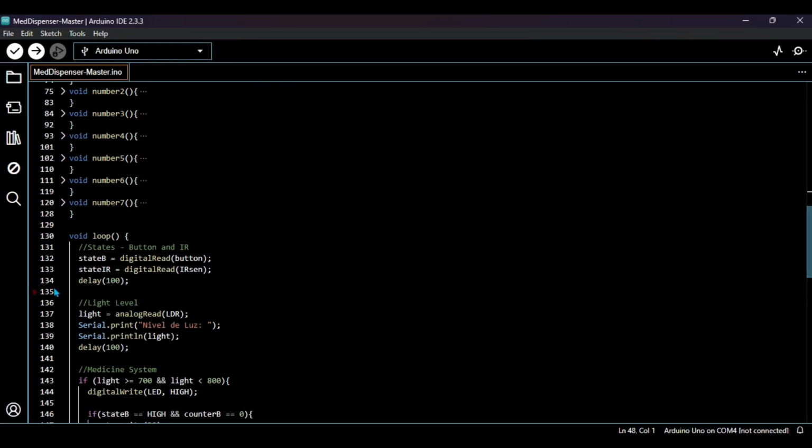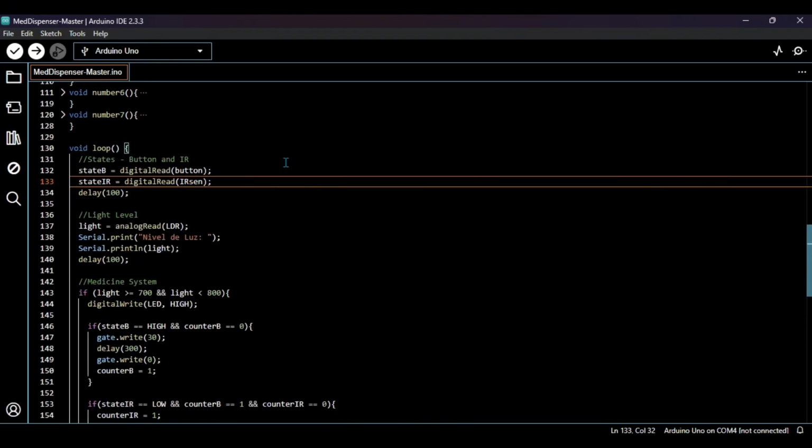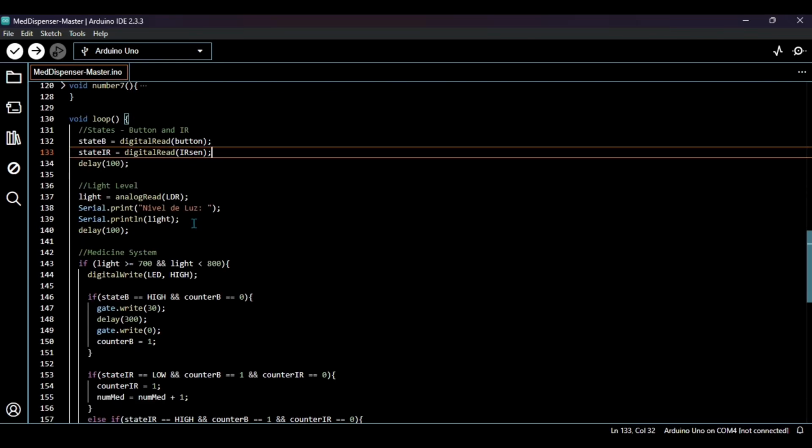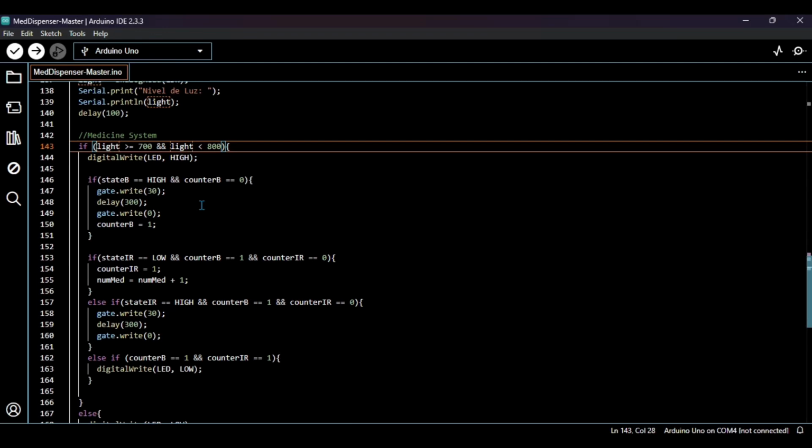In the while loop, what we start with is reading the states of the button and the infrared sensor as they are inputs. Then we also read the state of the light that we are going to have in our room, and we display that information in the serial monitor. And then we start with the medicine system.